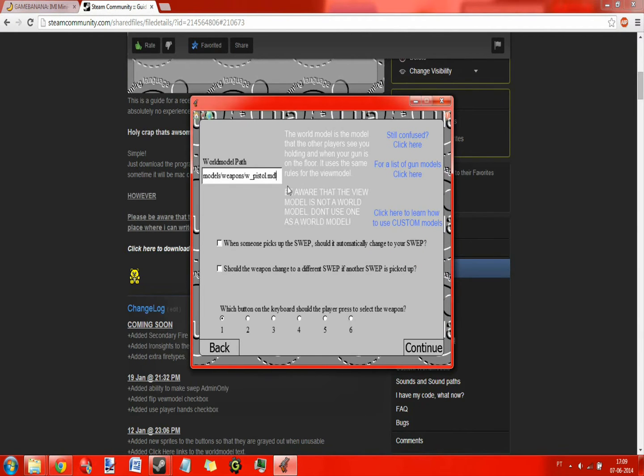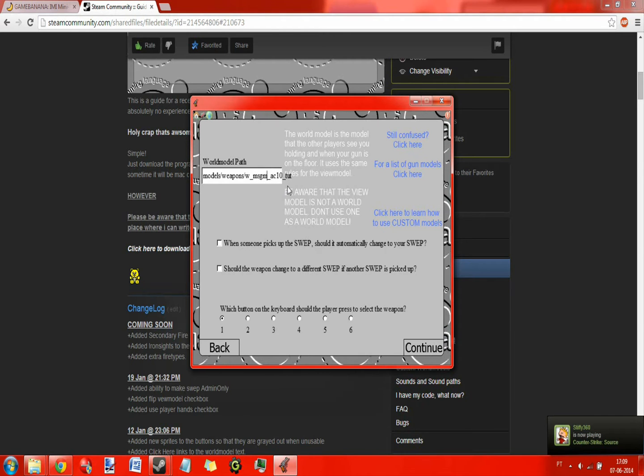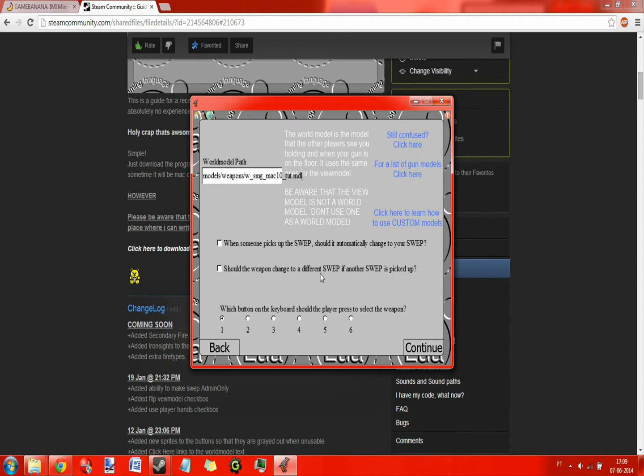Continue. So do the same thing here for the Mac 10. So Mac 10, sorry, I forgot SMG. SMG, whoops, misspelled that. SMG Mac 10 toot.mdl. Alright.